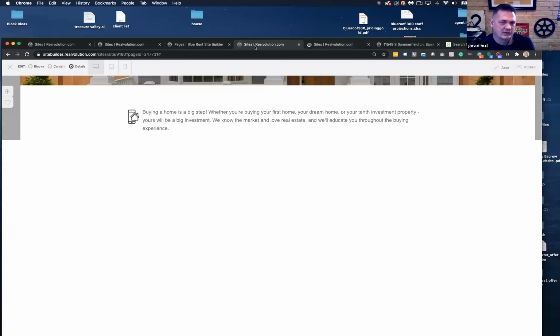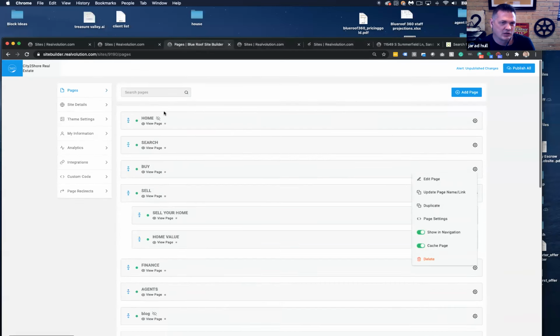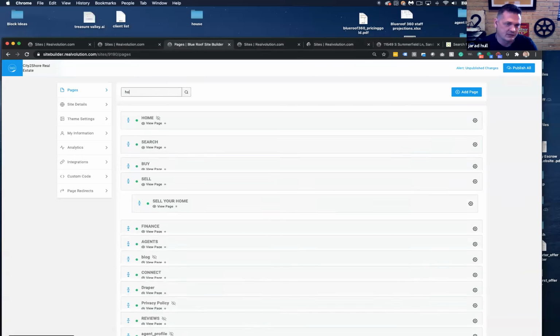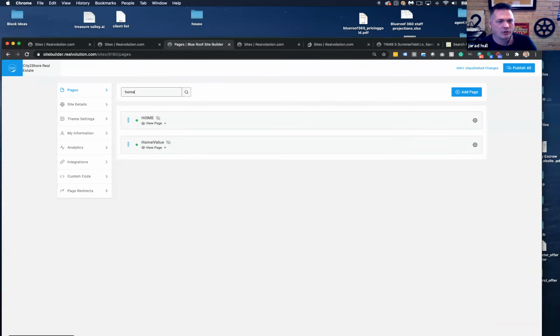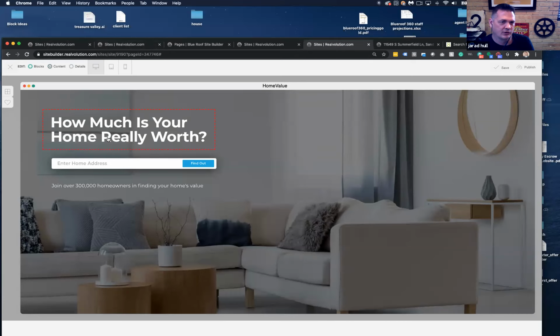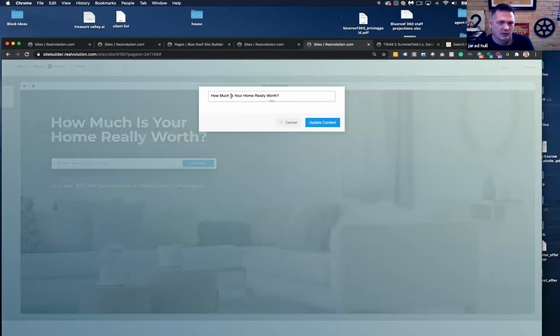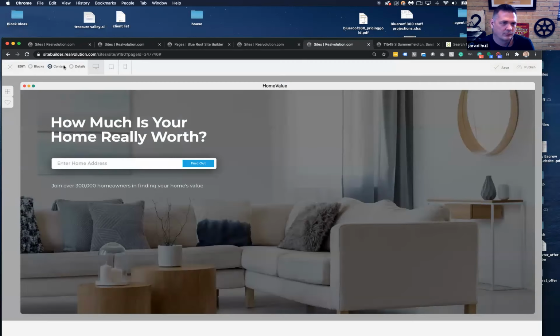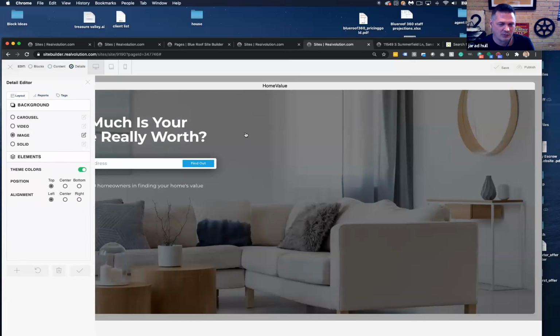And you're going to get to this by going to your page, and a quick way to find this is just type in the word home value, and it's going to get you to your page. And then you're just going to click on edit, and it's going to open up this page and allow me to change this information. How much is your home really worth. It's not liking me right now.